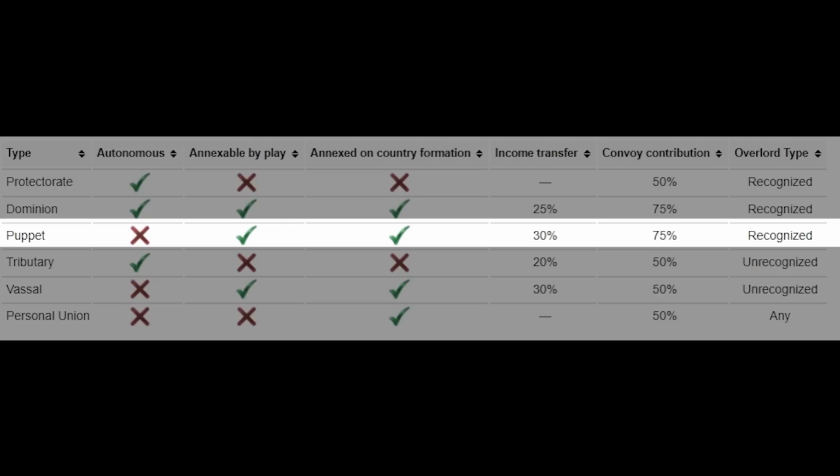This has the least amount of freedom. There's no autonomy at all. They'll be annexable later on. Their income will be taken 30%, which is huge, and convoy contribution is 75%. So this is really the strongest one if you are the overlord.